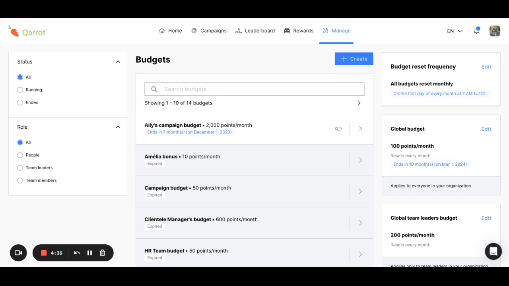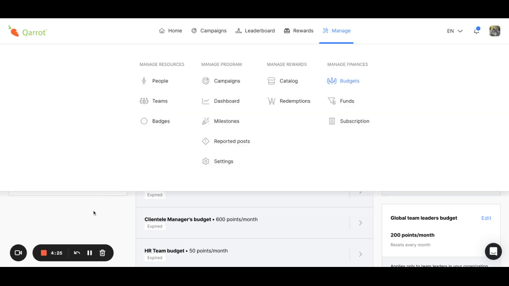You do not need to set up a giving point budget for your administrators. Anyone with an admin role in your program has unlimited giving points available. You can set up the budgets from the Manage Budgets page in your admin menu.